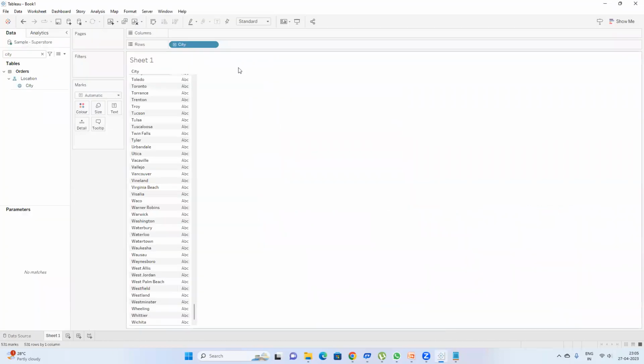So this is what a data source filter is. There are no cities whose name starts with Y, and there are some names starting with W which I have also filtered out. So I have removed those from the data source. That's why you are not able to see those in the worksheet.